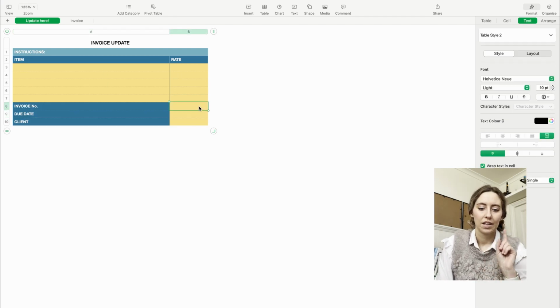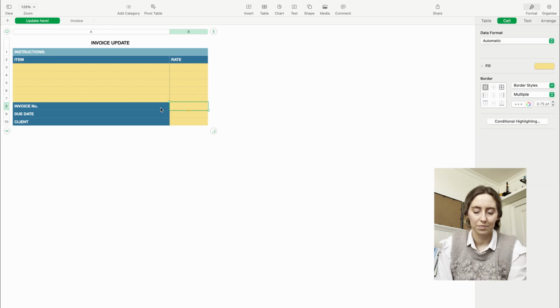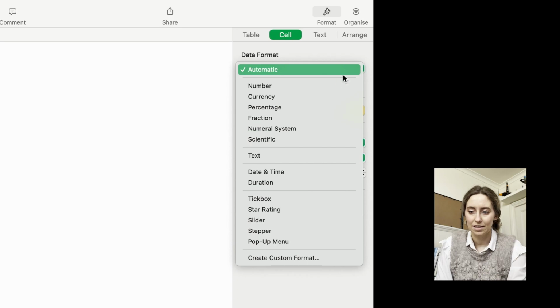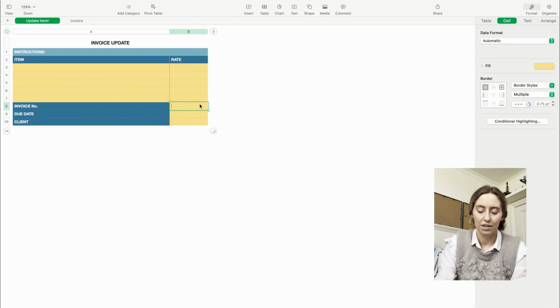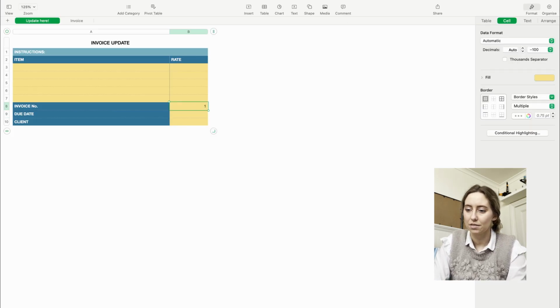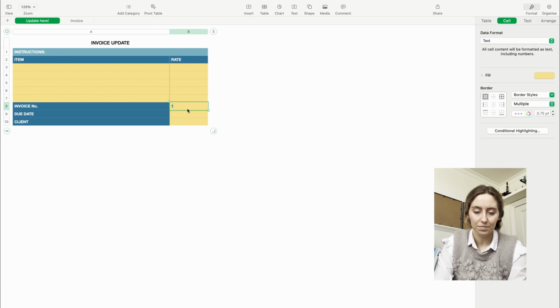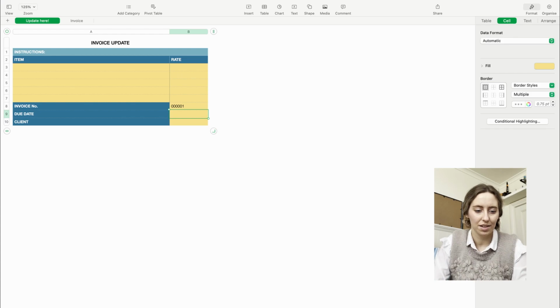This is important. Make sure that this cell for the invoice number has to be text, because if it's on automatic and I want my invoice number to be like the very first invoice, so what is that, 5 zeros and a 1, it will just turn it into a 1, which we don't want. So we're gonna change it to text, and then when I do it, boom, it stays. So that's what we want.